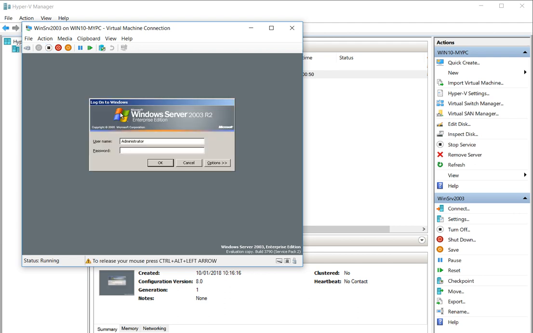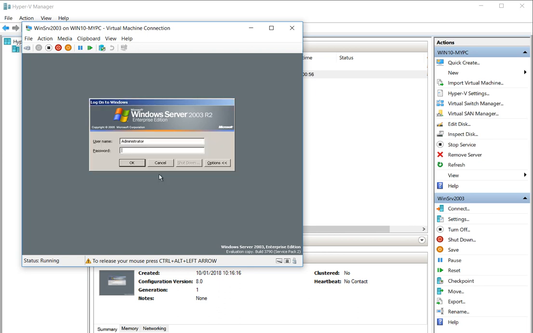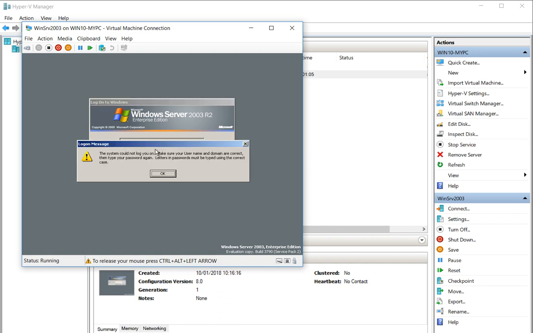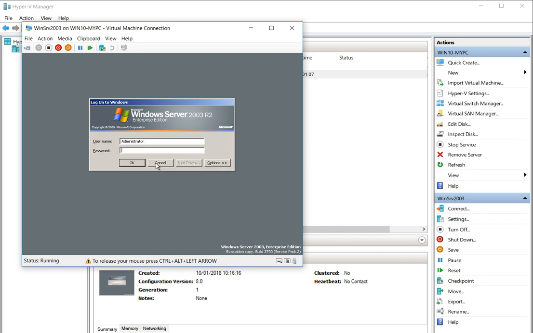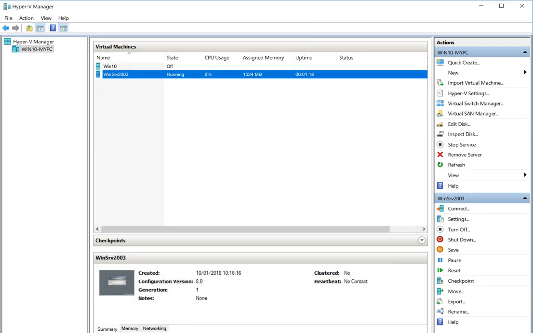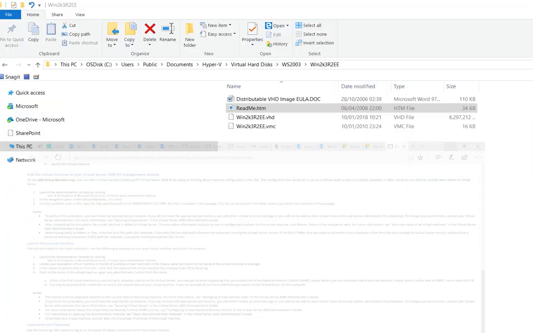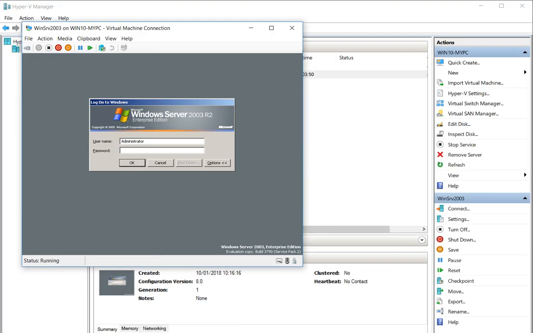So admin, and the password is supposed to be admin as well. Let me try it, see if that works. And it seems it doesn't. So let's check again. What is the password? Here we are back. So the password for that evaluation copy is evaluation 1. So minimize, minimize, minimize, minimize, and here we go.